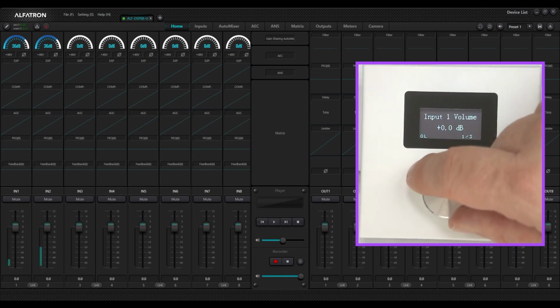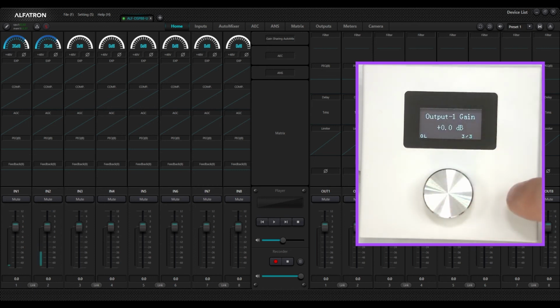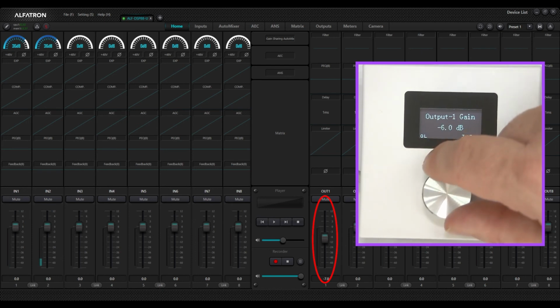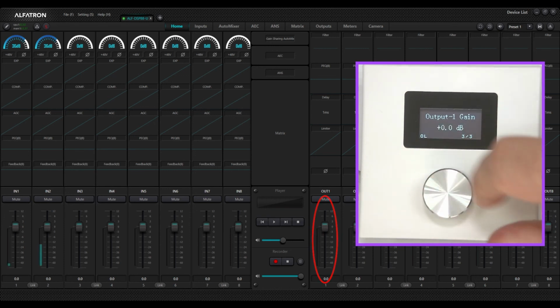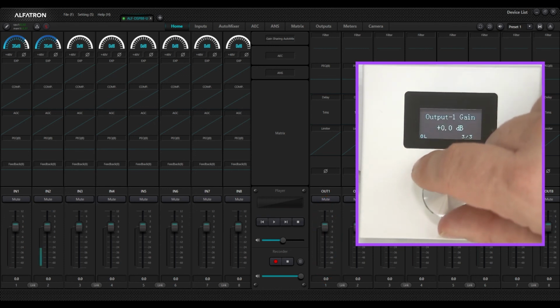So now I'm back on my main menu, and lastly my output volume. I can again press and then adjust my output volume to the required setting, and when I'm finished, press it again and I'm back to my main menu.